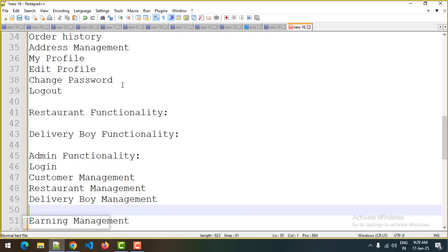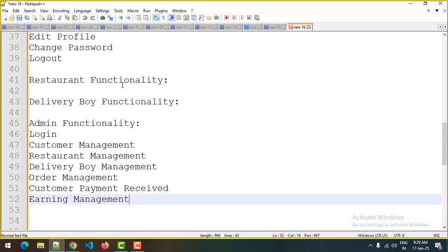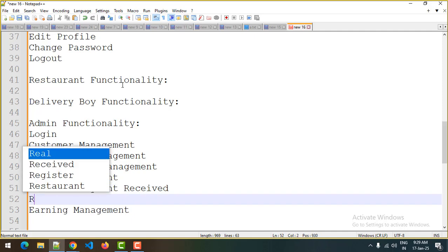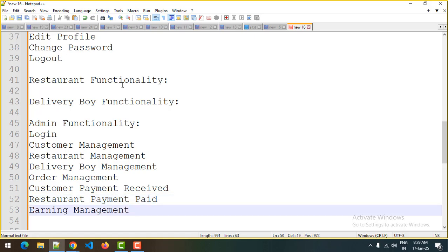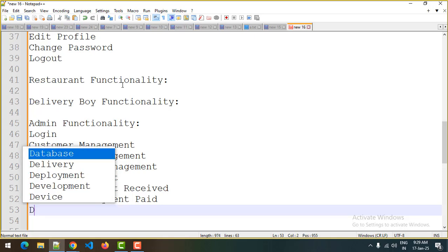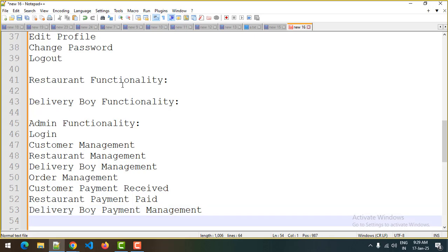Here we can say, first, order management, customer payment received. Then second, restaurant payment paid. Here we can go with delivery boy payment management, and so many reports will be there. So this is the first step of the analysis.